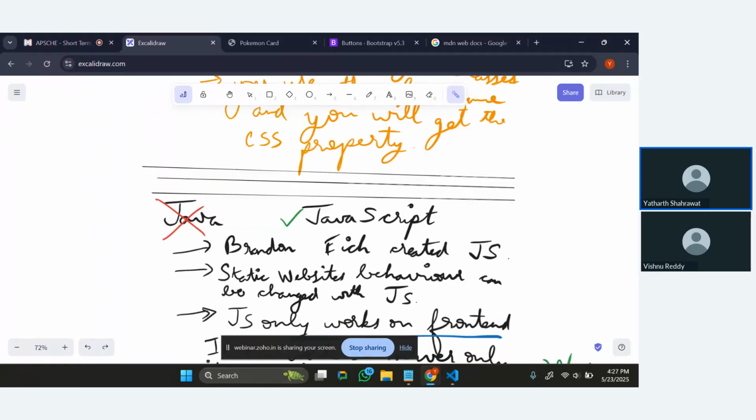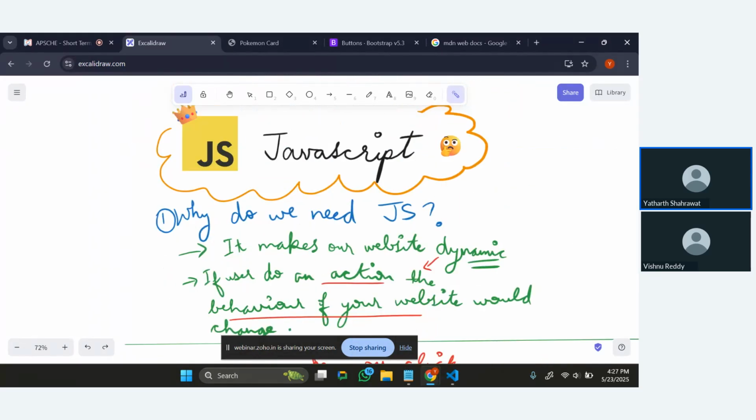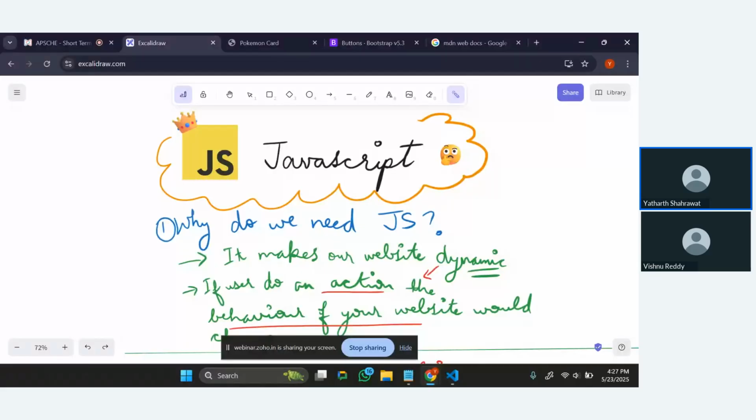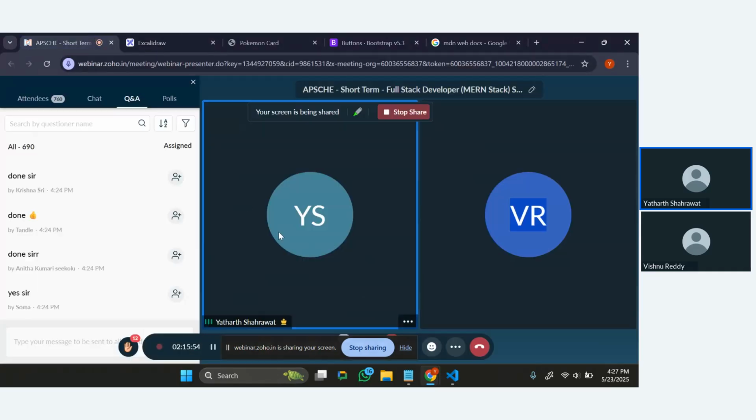So understood, always know your why. Always know your why. Why are you learning this? Okay. So I've shared the link for this Excalidraw. And I will download this image also and post it in that Google Drive. So share that Google Drive with your friends. And anything else, guys, I'll stop sharing. Anything else, I'll wrap up the session.